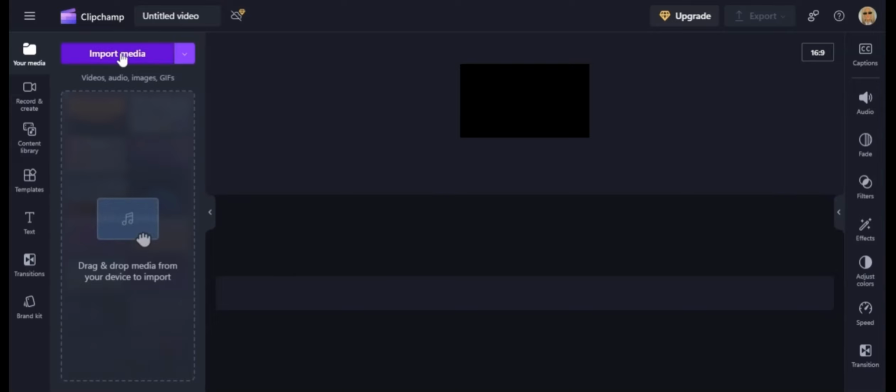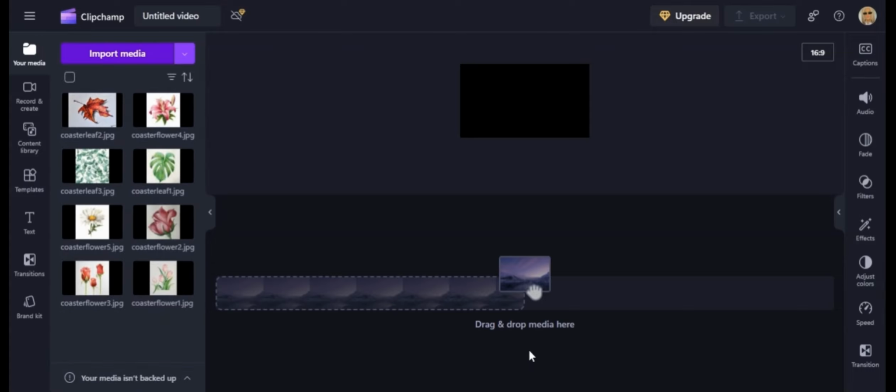Now let's add some pictures. Click on Media Input to select the pictures from your files in your computer. You will see the pictures you selected appear here, and you can add more as you go.